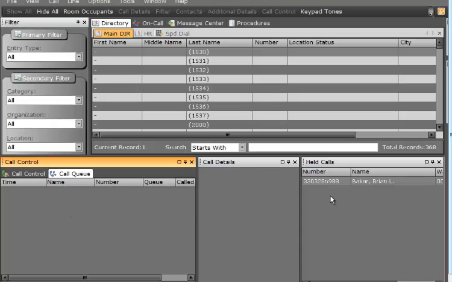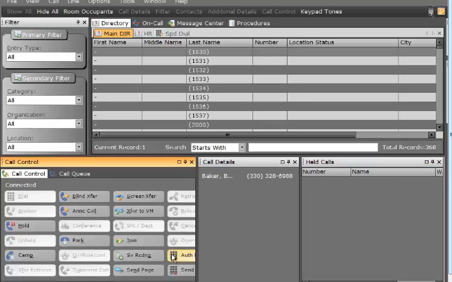When I put the call on hold, the call now moves from the queue to the held calls panel. I can have multiple calls held at the same time, listening to music or information on hold. I can easily get the caller back by double-clicking on the held call. The call will also recall after a timer has expired. I now have the caller back and will show you how it can be placed on park.